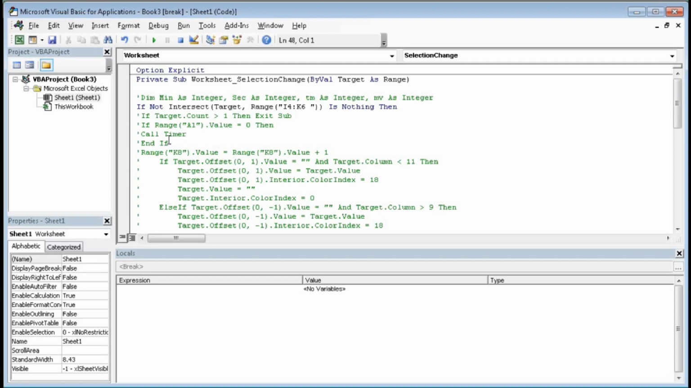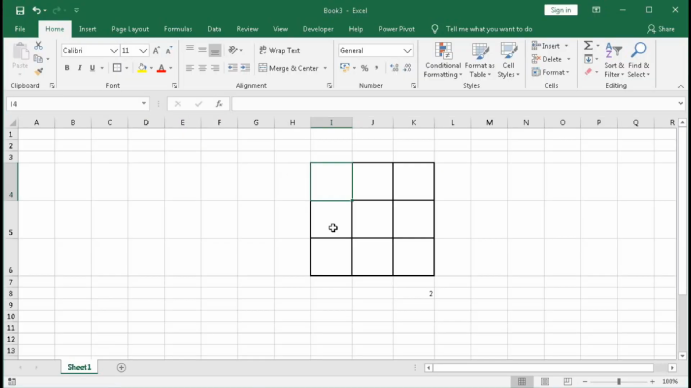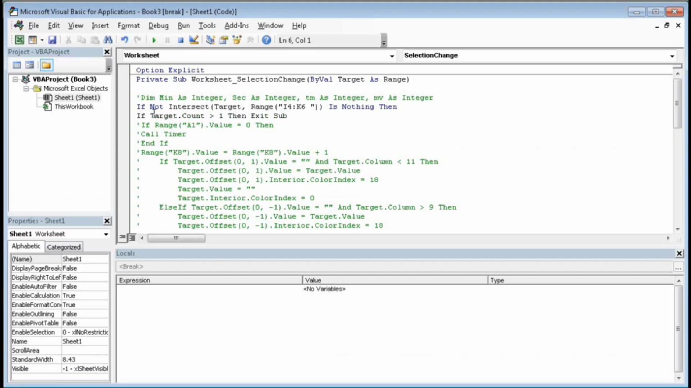After that, if target count is greater than 1, then exit sub. That means whenever we select two cells, it may give an error, that's why I will put this one. If we select two cells, it will exit the sub and nothing will happen. Then, if range A1 equals 0, then call timer, end if. I have not yet created the timer macro, so I will not remove the comment, let it be as it is. After that, range K8 equals range K8 plus 1.